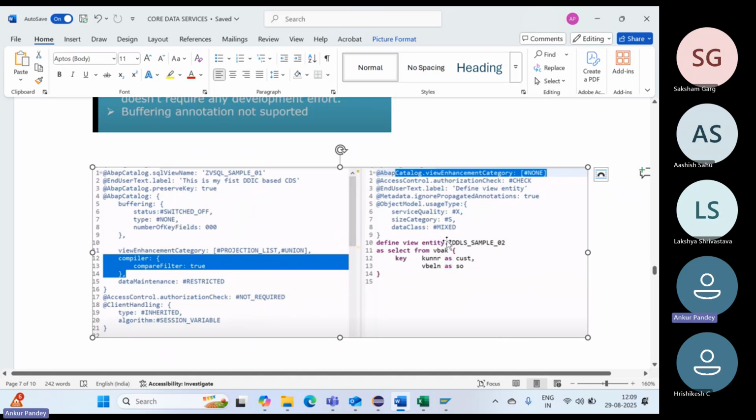Now SAP and S/4HANA recommend to use view entity only, not this folder. Enhancement category, right? Projection view, database view, all these views are there. Now in the new CDS they do not have such kinds of views. They have only consumption view and interface view. In the previous one, they have enhancement category. In enhancement category, they have union-like functionality. So that is also not in the new CDS.